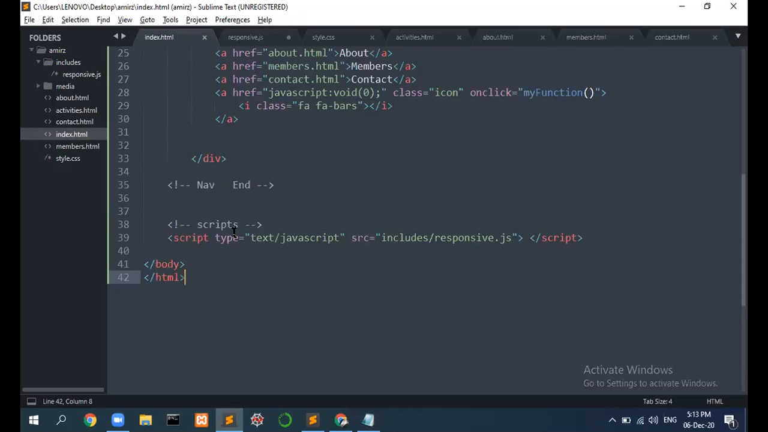I just had a question. The responsive JS is a new file we create and put under the includes folder, correct? Yes, in the includes folder. Okay, thanks.